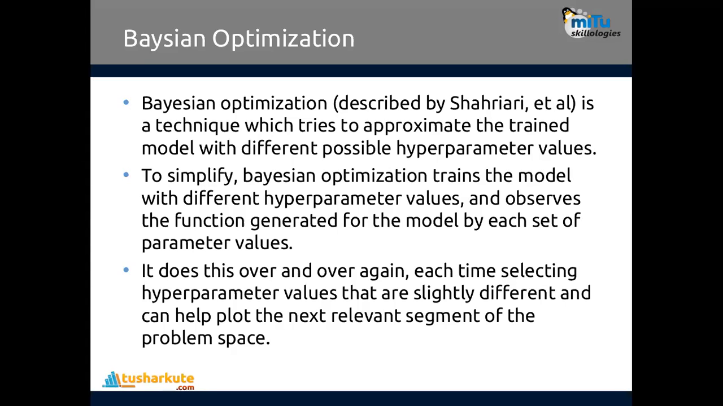For each set of parameter values, these hyperparameters are observed, looking for where you have the highest accuracy. It does this over and over again, each time selecting hyperparameter values that are slightly different and can help to plot the next relevant segment of the problem space. Mathematically, if you think about it, it is somewhat complex. I have not used this technique in any of my algorithms ever. The complexity is higher, and finding which parameter to assign where creates a very difficult situation most of the time in Bayesian optimization.